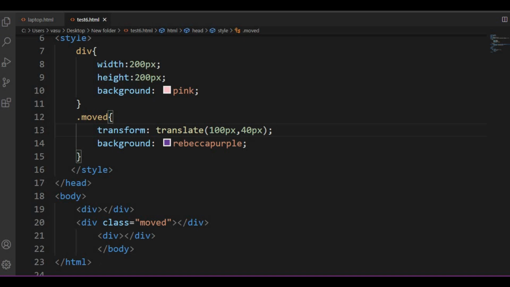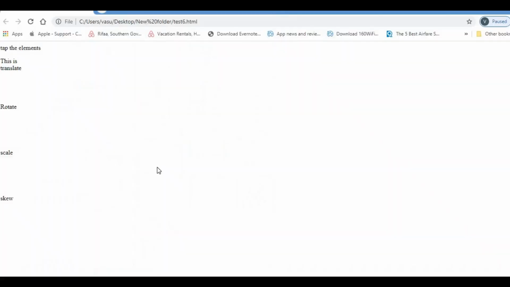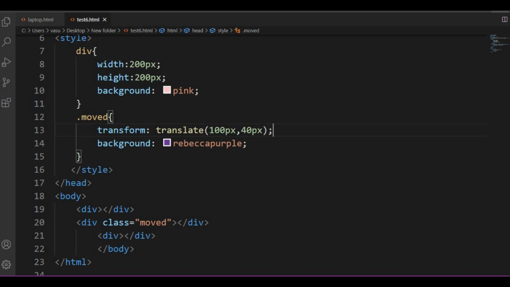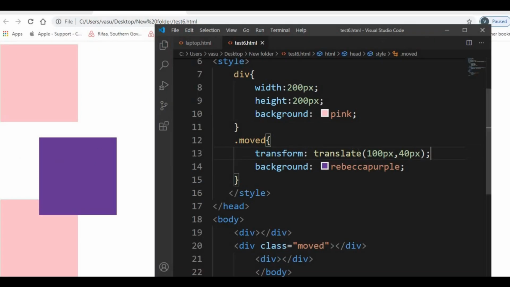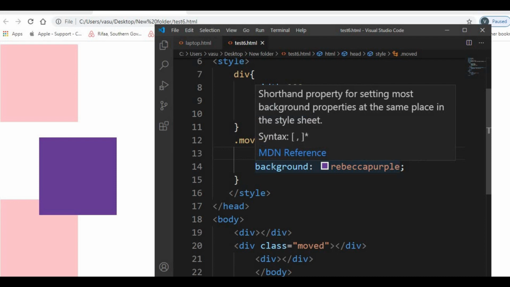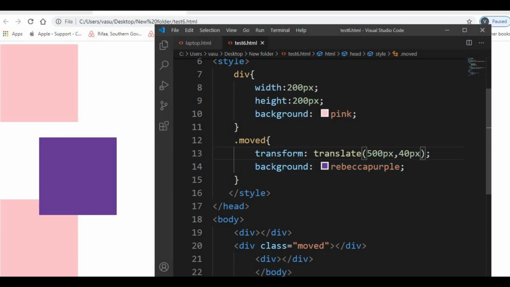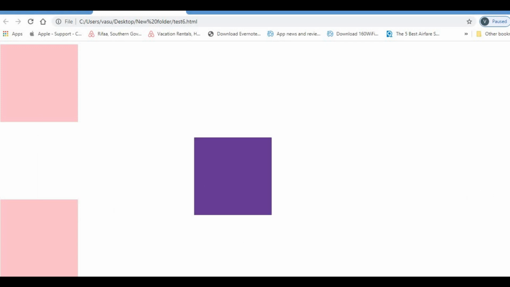I'm going to save this and show you the output. If I did not translate, then the actual position of this is here. I have translated it to 100px and 40px, so it changed to this position. Let me change it to 500px. With the help of the x-axis, it will move a distance of 500px. This is how you can do it with translate.